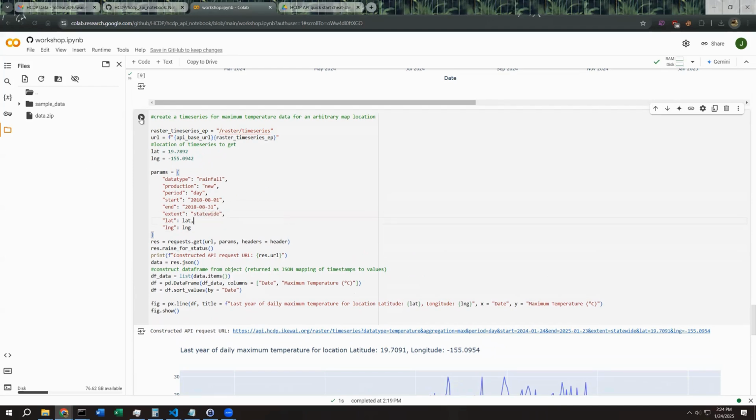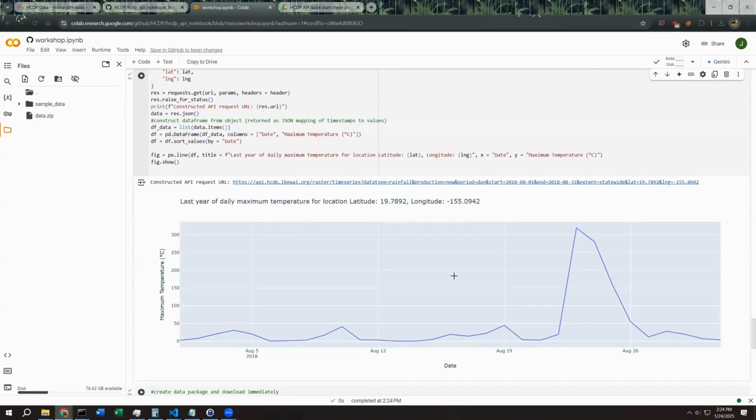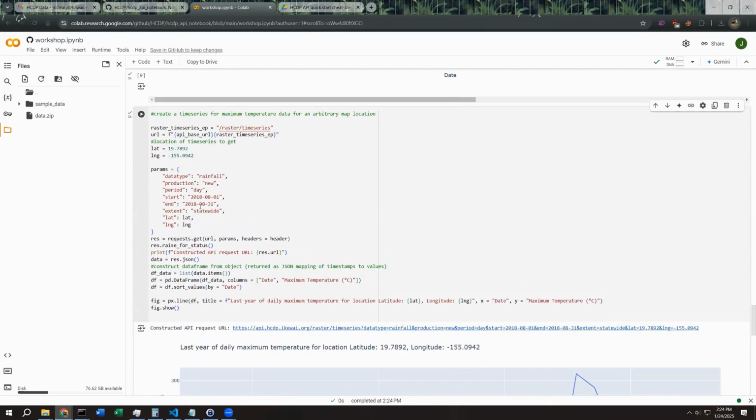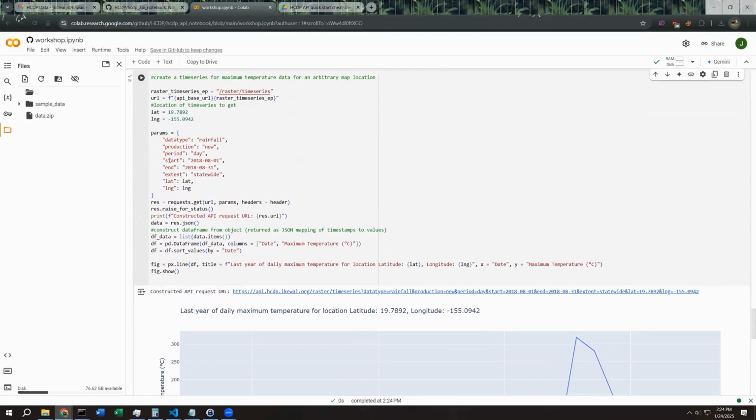Okay, so if we run this, yeah, so this is the daily rainfall for that location for the month. And yeah, as Matt said, huge spike during Hurricane Lane. Great. Okay, yeah, why don't you change it and let's just, this is learning for all of us. Why don't you put in Maui and see if it returns no data.